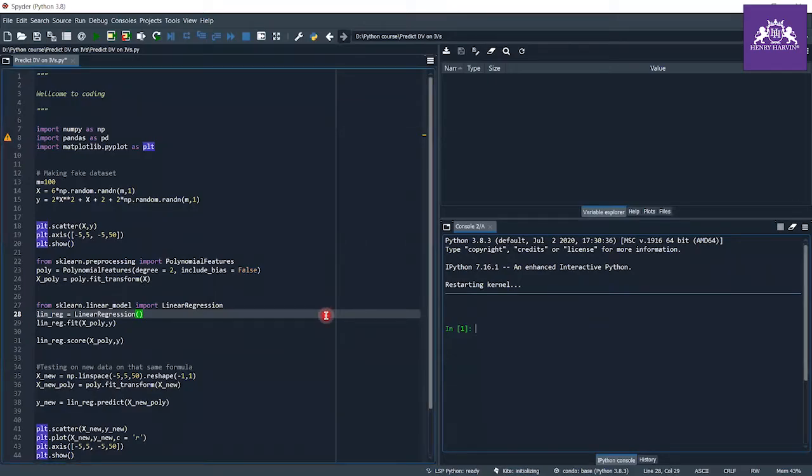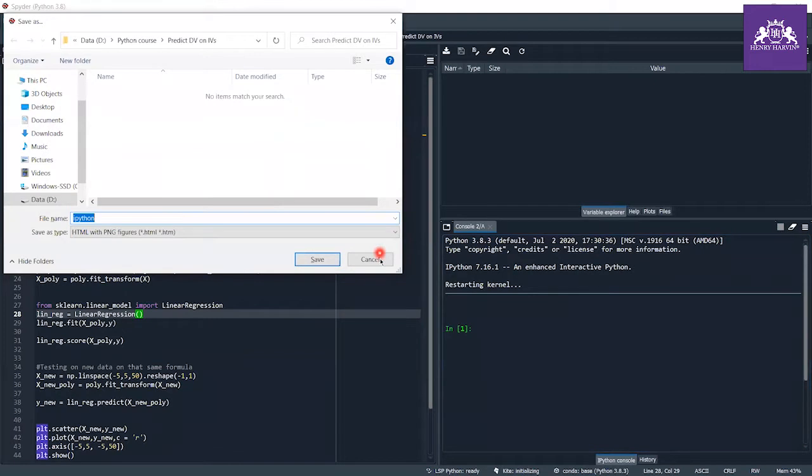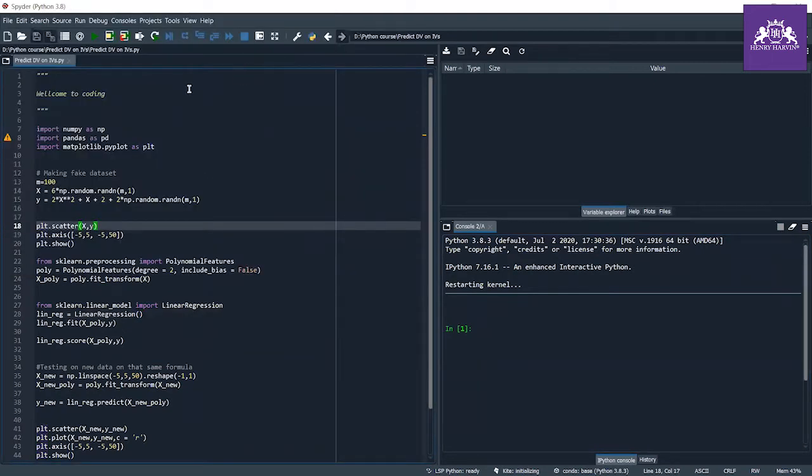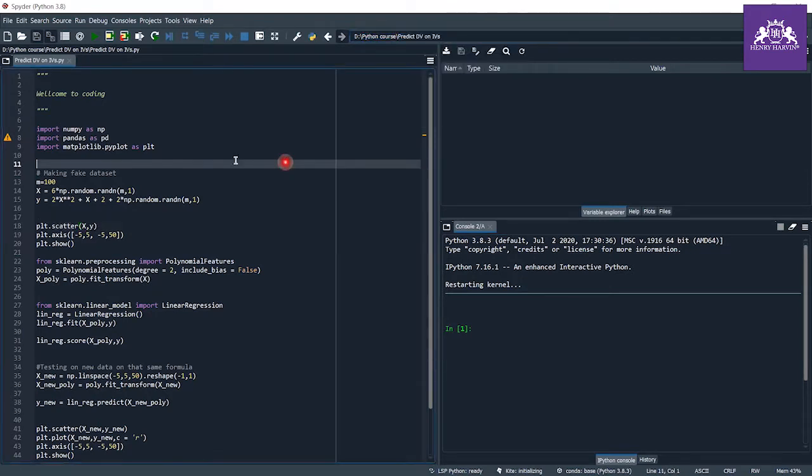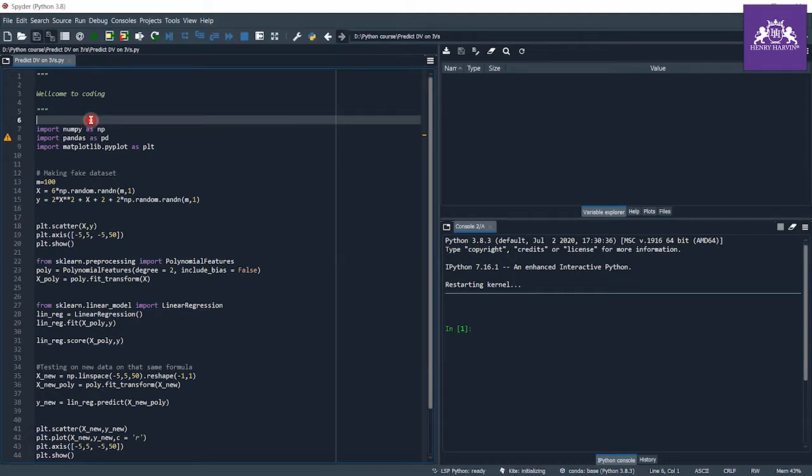For the solution, I'm going to use this Spyder IDE. As you can see, I just made this Python file, predict DV dependent variables based on independent variables dot py. My path is set to the Python course folder. In the Python course folder, I made a subfolder, predict DV on IVs. This is my subfolder, and there I made this Python file, predict DV on IVs dot py. So this is our Python file, and here we are doing our coding session.